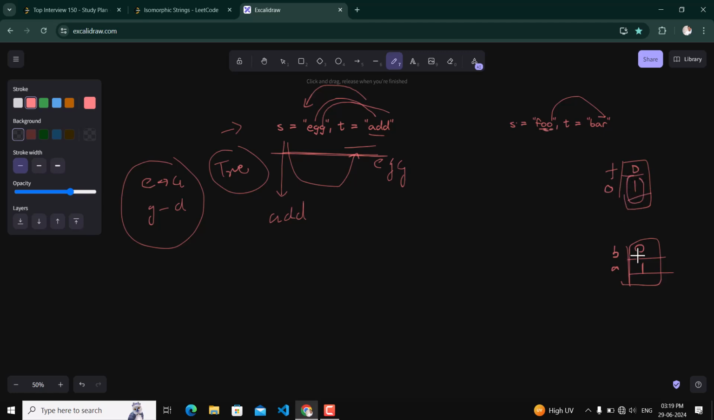Okay, we have encountered o, which is at the first index, but we are having r, whose value is not present in this index. So what we can say is, we have o, which is at the second index, and r, which is at the second index, but we already have an occurrence of o at the first index. So these two do not map to each other. So we can return false here because these are not isomorphic strings, as we are not able to form T from S.